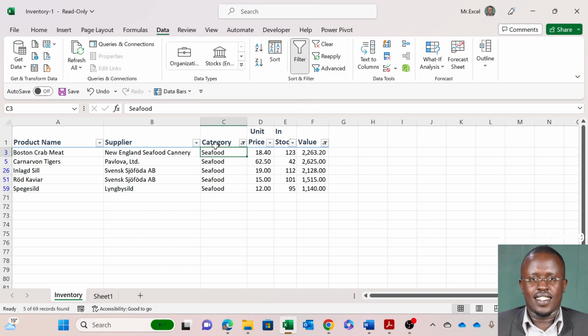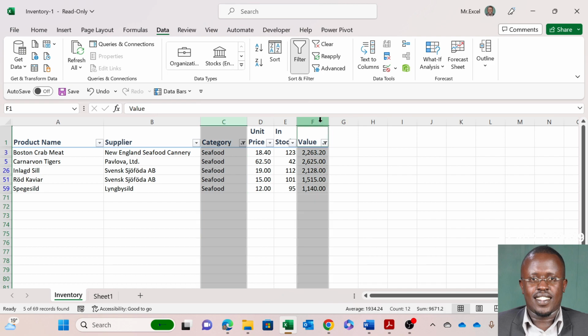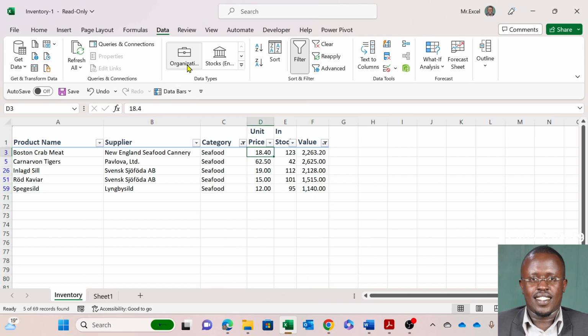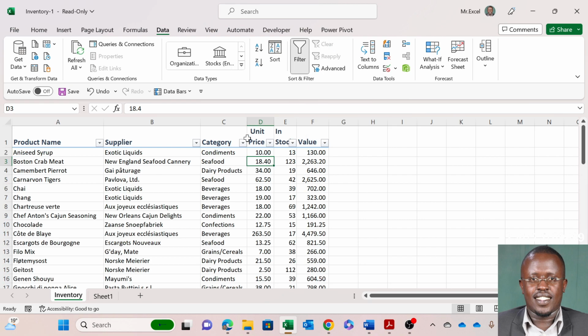Don't forget to clear multiple filters, filters appearing on more than one column. All you do is go to the data tab and turn off this or clear. That way you will clear the filter on multiple columns.